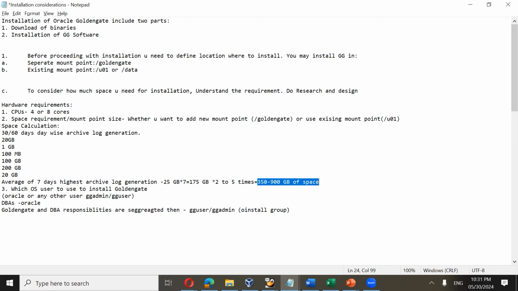And some clients may ask you for the justification for this. Like, why do you need 900 GB of space? I will tell them that I'm doing future analysis as well. If I give them 175 GB, you will require the next set of space tomorrow only. I don't want to come into that situation, right? So that's why I'm providing them the next 3 or 4 years' calculation criteria, and then I'll request this much space. So this much space will be sufficient for Oracle Goldengate.